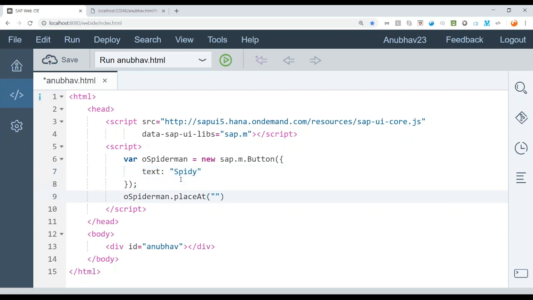So now in here, we will say, please place this button into Anubhav, and I'm going to save this. So now this line of code is exactly placing your button object inside the Anubhav element, which is there inside the body of HTML. So that's what exactly is happening here. Every single line of code, no copy paste of code. That's our style of learning. And now you go back and just refresh and see, wow, there you go. You see the Spidey button is now available, and it's clickable also.